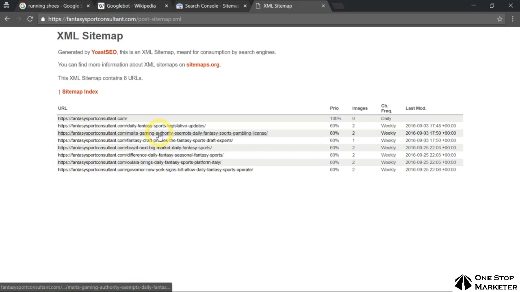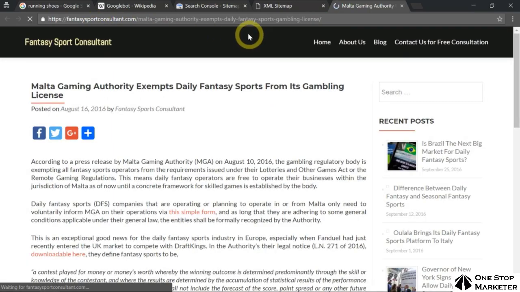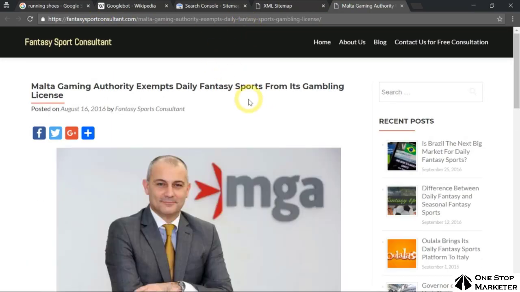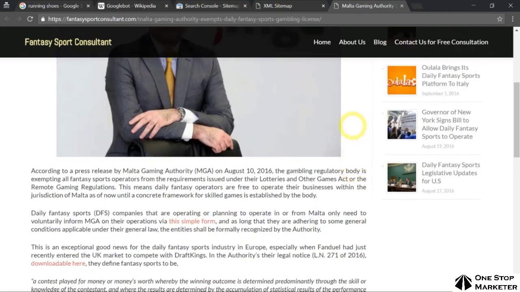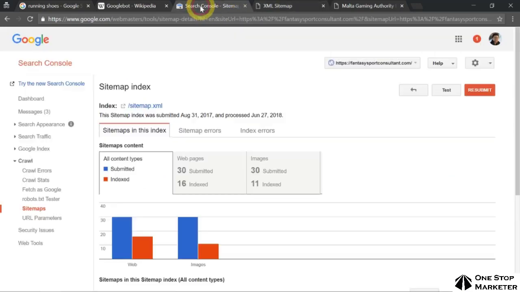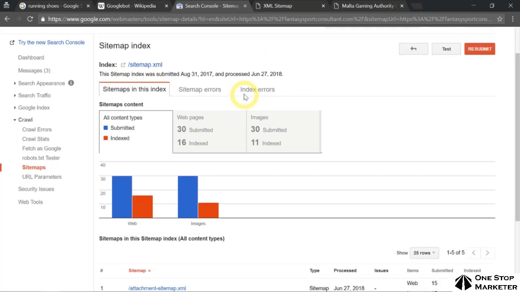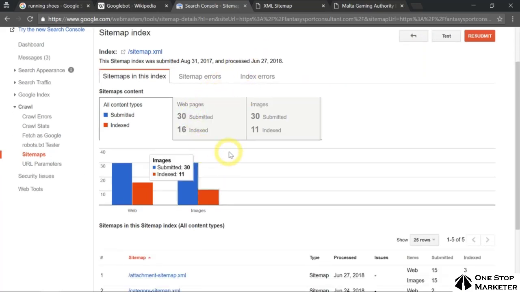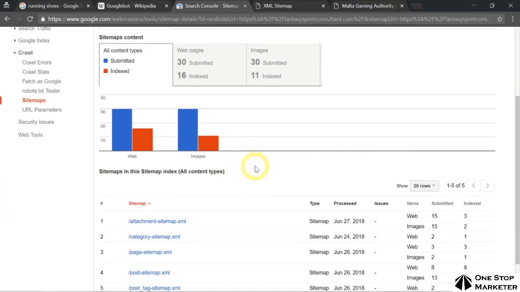For example, let's look at this one. If I click on it, this is actually a URL link on my website, like this. So you need to use software to generate this XML sitemap here, and then submit it to Google in order for Google to know your website and to come and index it.